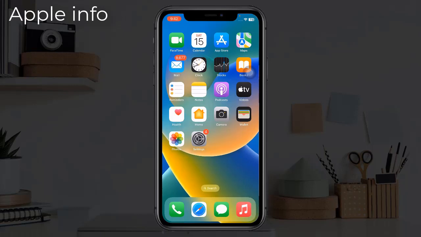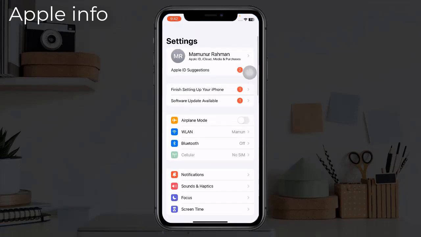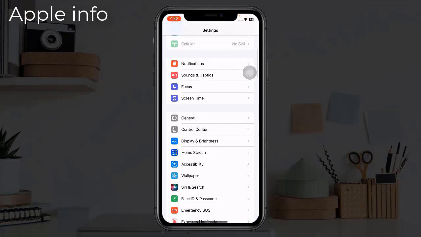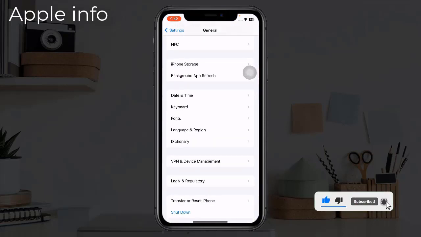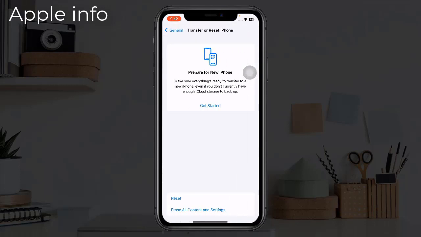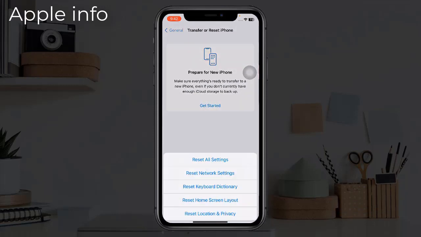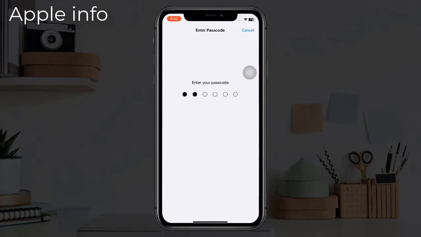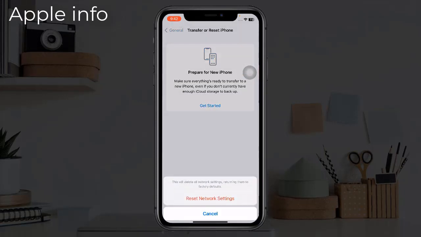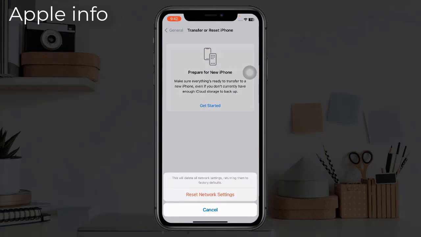To do this, go to Settings app, find and tap on General. Scroll down to bottom, tap Transfer or Reset iPhone, tap on Reset, select Reset Network Settings, enter your iPhone's passcode. In the pop-up menu, select Reset Network Settings to confirm this process.